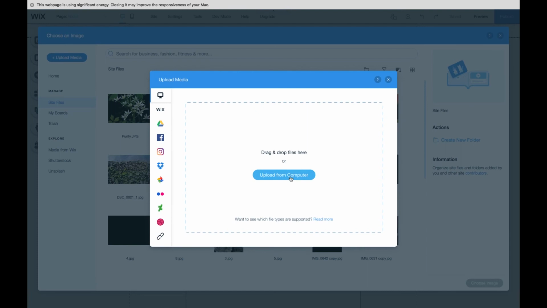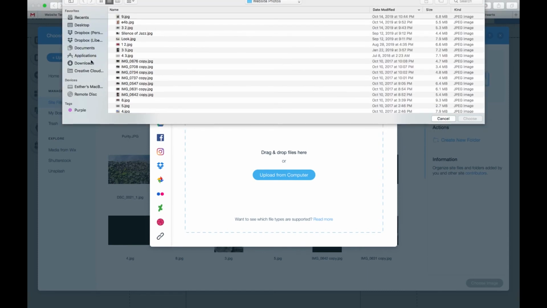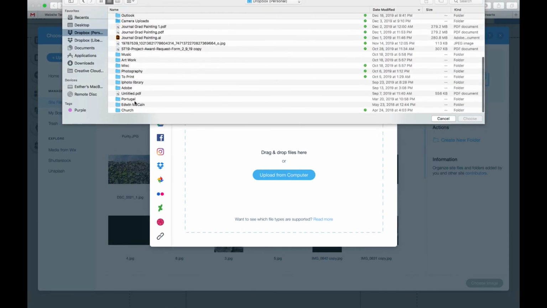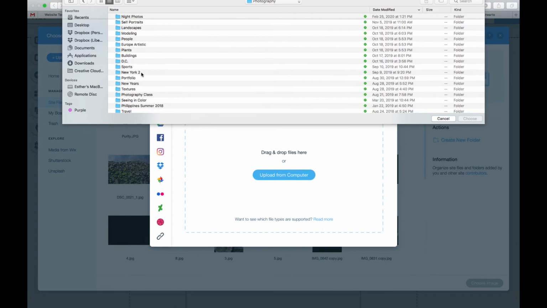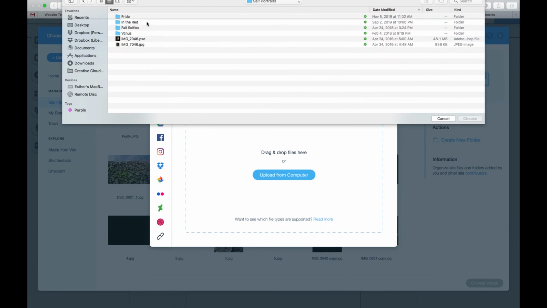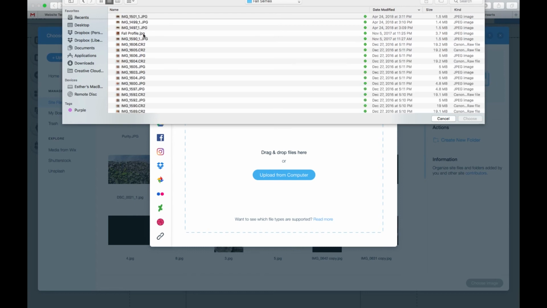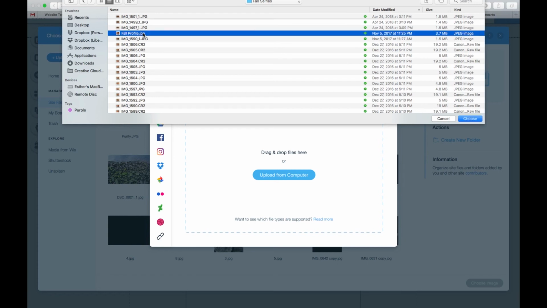Just going to upload that from my computer. Make sure that it is a professional level photo. Don't just upload a selfie you took with your cell phone, because again, any mediocre or subpar content on your website will draw away from the professionality of everything else that you do.